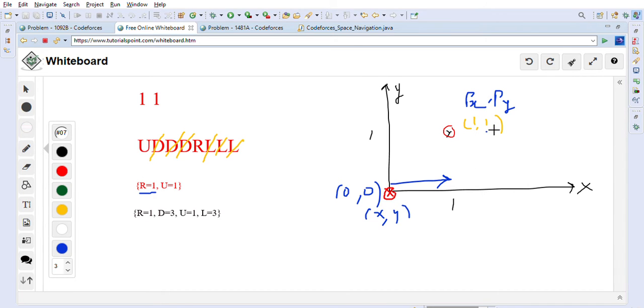After that we will compare py with y. So py is 1 and y is 0. It means that we have to go 1 unit up to reach this point. So we will again count it as one move. So up is 1. So this is our required moves, the moves that we have to make from our original location 0 0 to reach the Planetforces location. We will create one map like this by comparing px and x, and py and y coordinate.